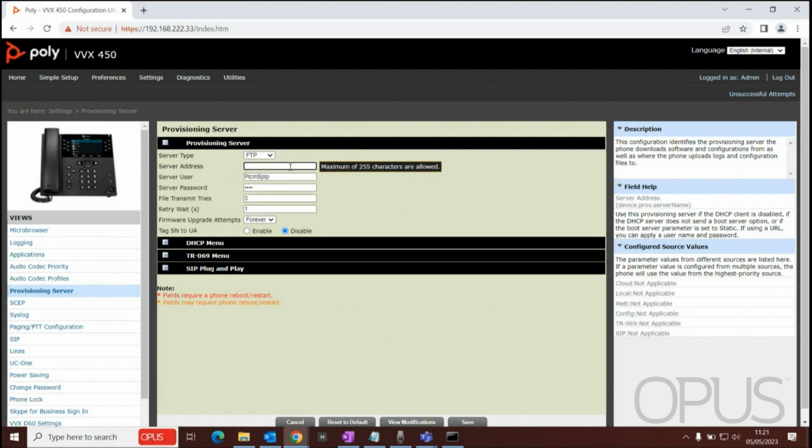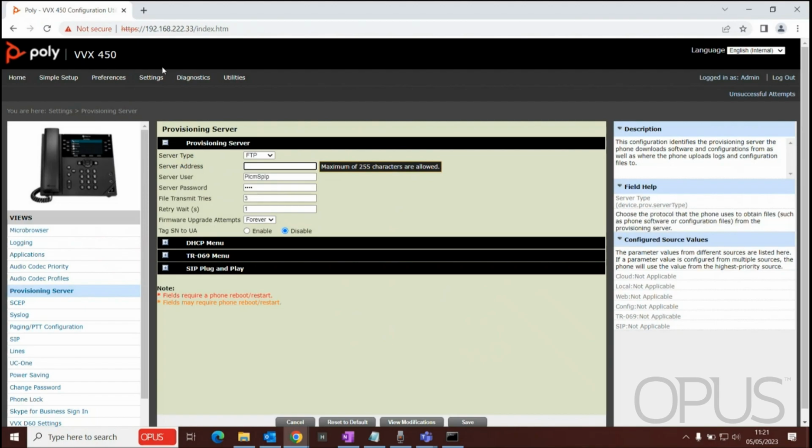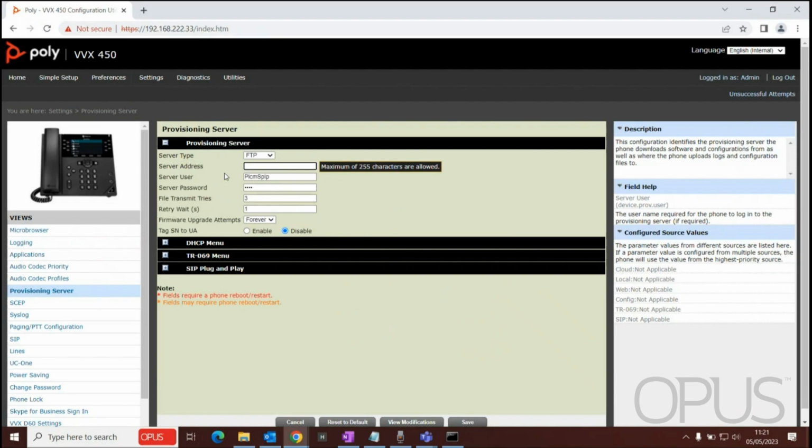Now, depending on the telephony service provider will define what server address you put in here. For this example, I'm going to put in 8x8, but if you're using Gamma Horizon, it will have its own server address. So to find 8x8's provisioning server, all we're going to do is open the web browser.